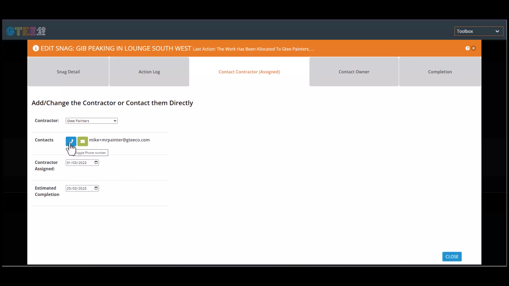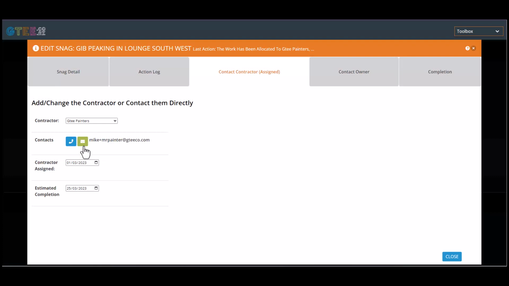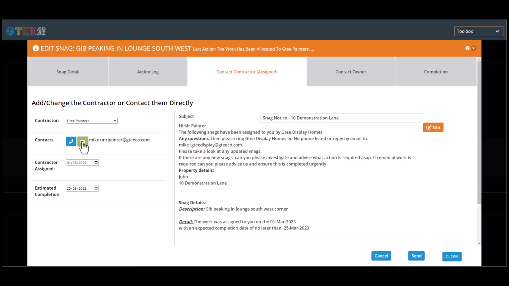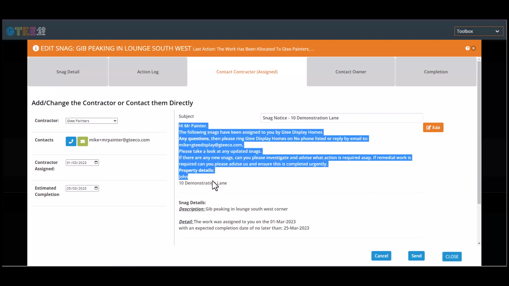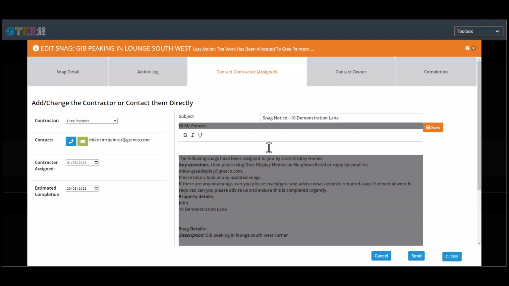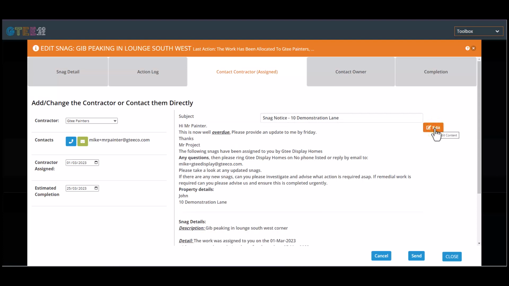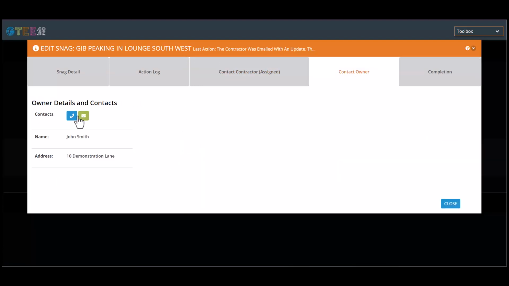Clicking on the phone icon will display the contact phone number if one is loaded in the system for that contractor. Clicking on the email button gives you a pre-formatted email with all of the relevant details as seen earlier in the video. The primary difference here is that you can edit the email and add any extra information you wish to convey. Click Save to save any edits you have made to the email and then review the contents before clicking Send. The process is identical for the owner's email.